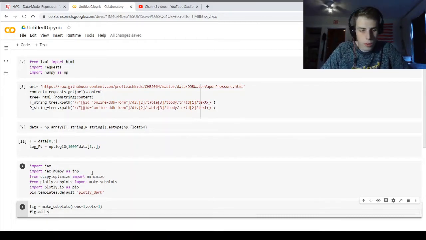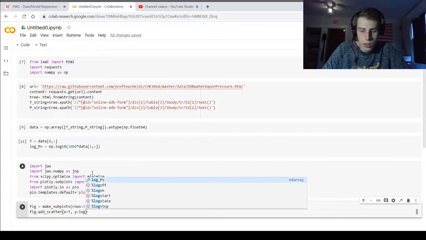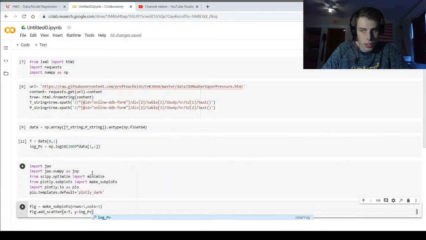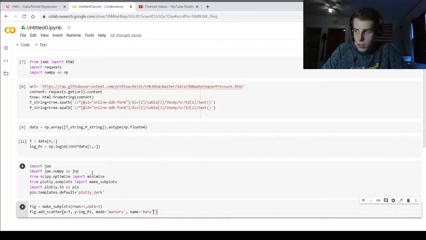So the next line of code, we're going to type fig.add_scatter, and this is just going to allow us to create a scatter plot. So we have to give it a little more detail, so we're just going to type x equals t, y equals log_pv, mode equals markers, and name equals data.